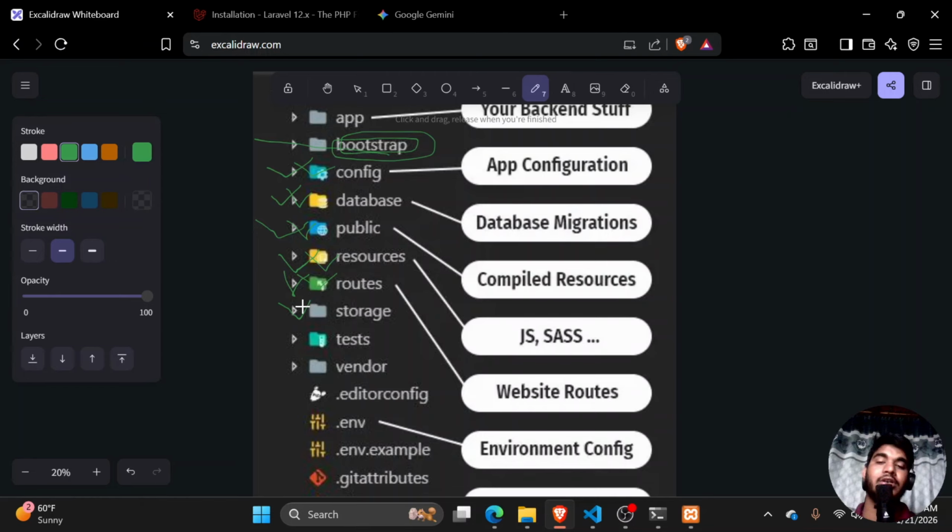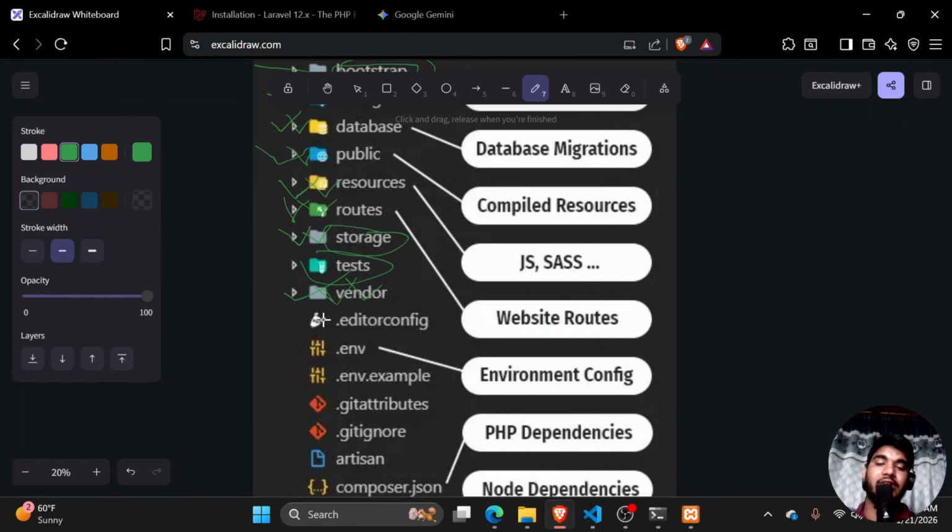Inside the storage folder you define how to configure the storage for your application. All of it goes in there. After that, this is the testing related folder, and then there is vendor. If you have experience with Node, you know the folder called node_modules. This is exactly like node_modules. Next is the editorconfig, this is for the editor configuration. And that is .env.